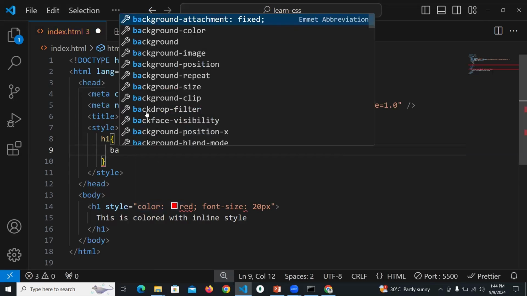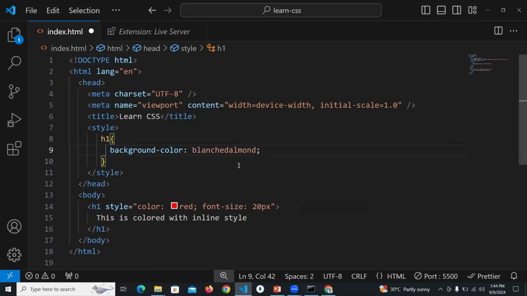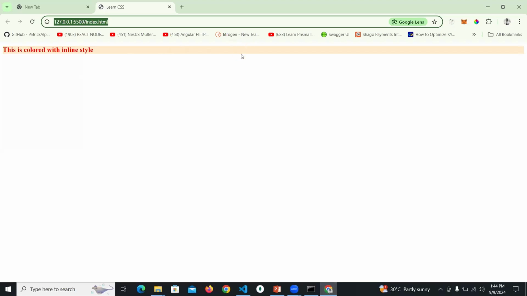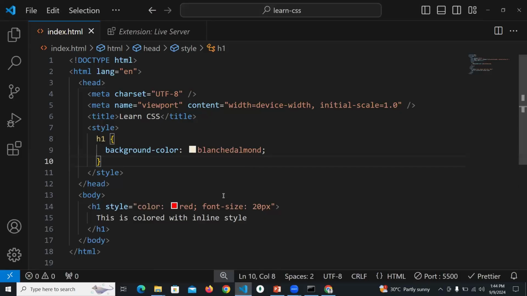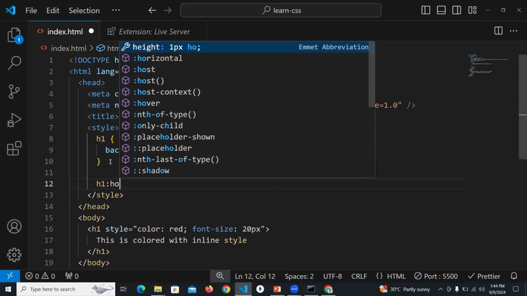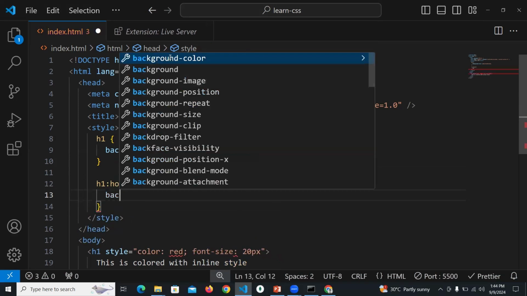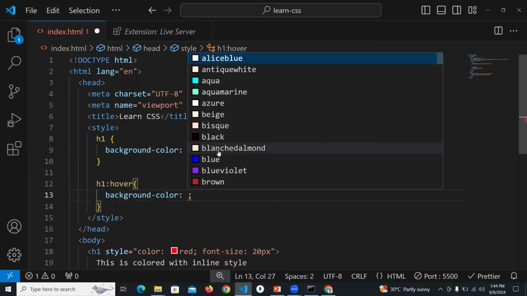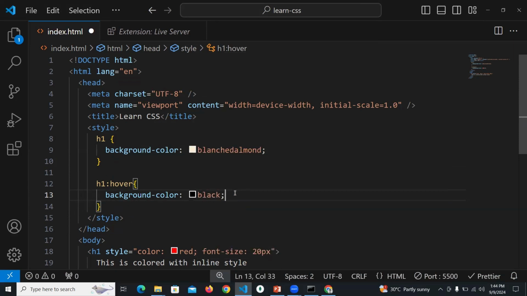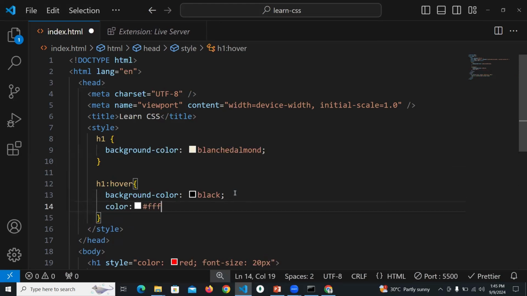So let's say I want a background color property, and I just want to set that to, let's say, this color, right? So once I do that and I come back to the page, you can see that background applied, right? So there are several things that you can do here. I can still do something like heading one on hover. Meaning that when you hover on heading one, I want to change the background color to black, right? And I want to change the actual color to hash FFF, which is white, right?